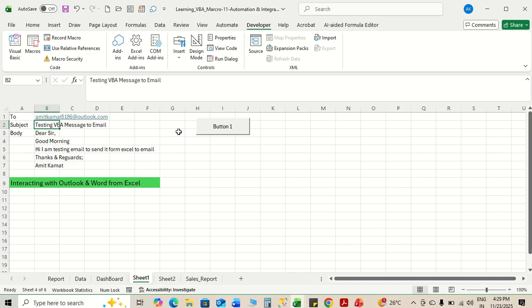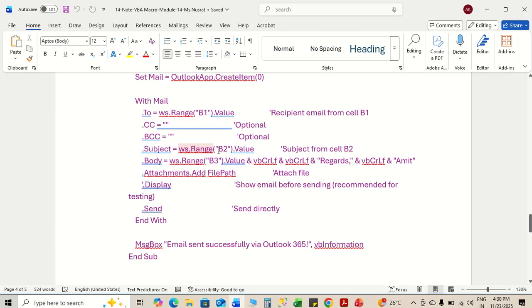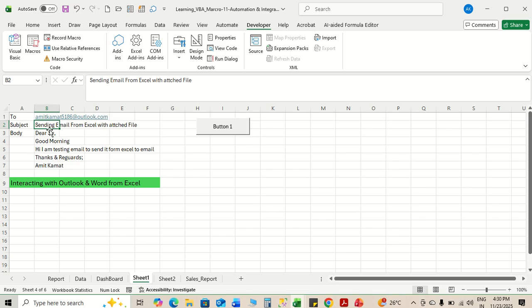Can you suggest me some subject like sending email from Excel with file, with attached file. Okay, so this is our subject. Then subject goes into B2. Whatever you want to keep as the subject, put it into B2.